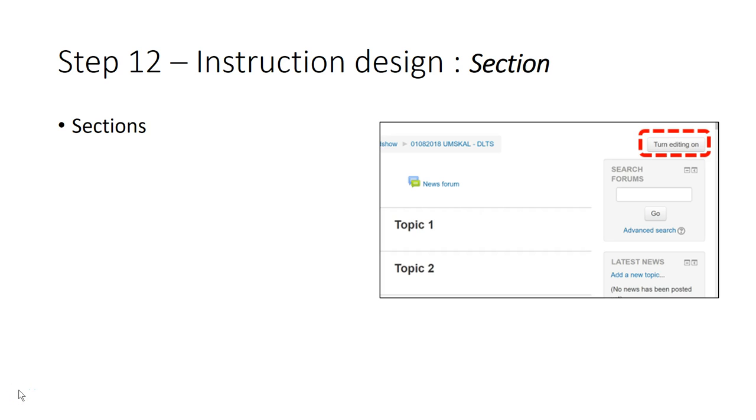After you have all your materials ready, maybe it's not for all the 14 weeks, but you have the complete materials, including resource and activity, complete for 1 week, then you can start to customize the sections.